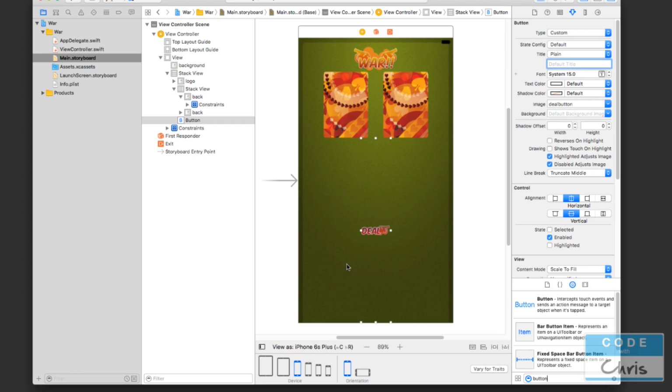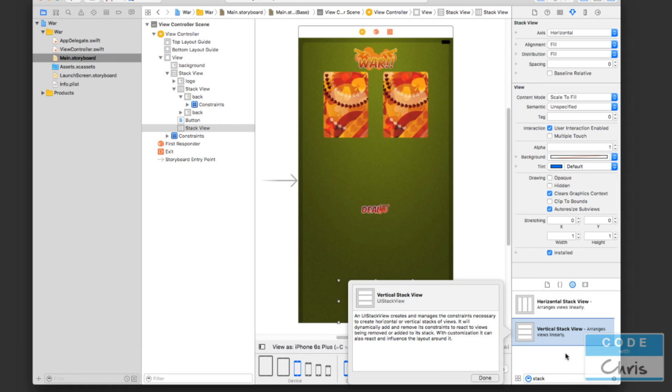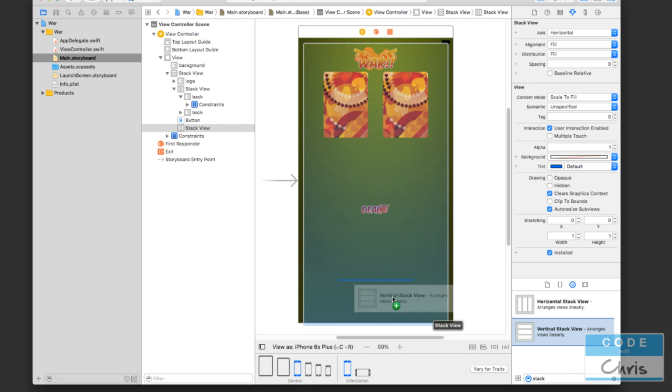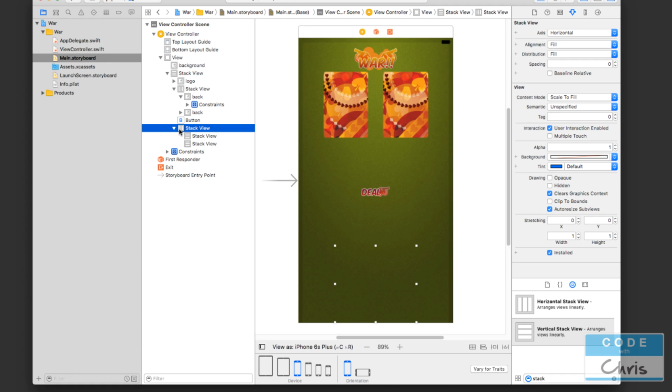Finally, we have the horizontal stack view that contains the score labels. So I'm going to search for stack view again. And this time I'm going to add a horizontal stack view to the bottom like that. And then I'm going to add 2 vertical stack views into this one, okay? So drag a vertical one in there and another vertical one. Just make sure you have this stack view. This is the horizontal stack view.